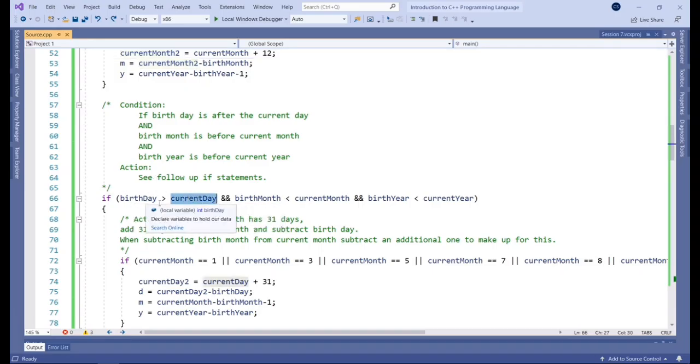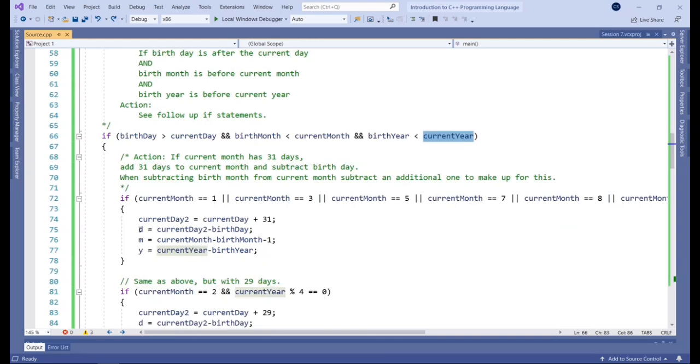So instead of the month, we have the birthday being past or after that current day, and we have the birth month being before the current month, the birth year being before the current year, right? So what do we do here? If the current month has 31 days, which all these months do, then we add 31 days to the current day and then subtract the birthday, right? Then when subtracting the birth month from the current month, we subtract an additional one to make up for these 31 days that we've added to figure out the difference in the days, okay?